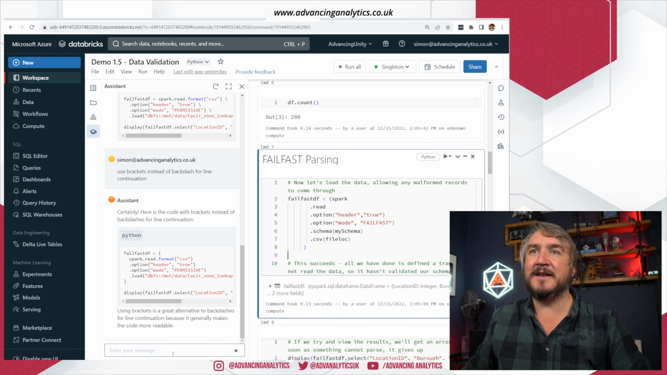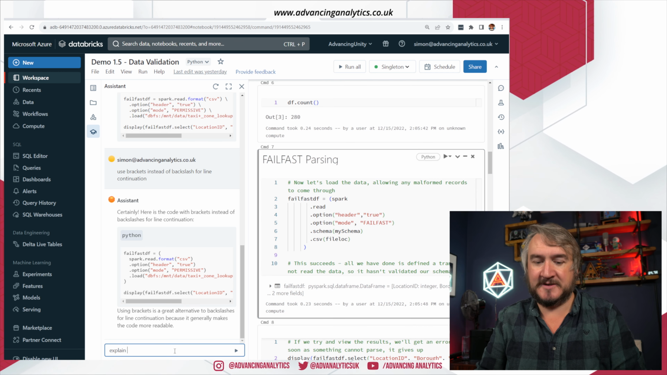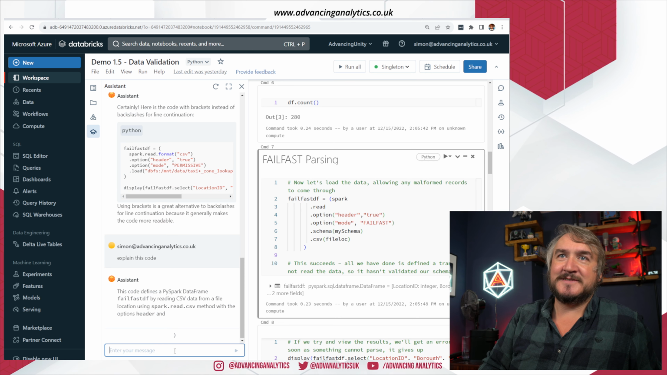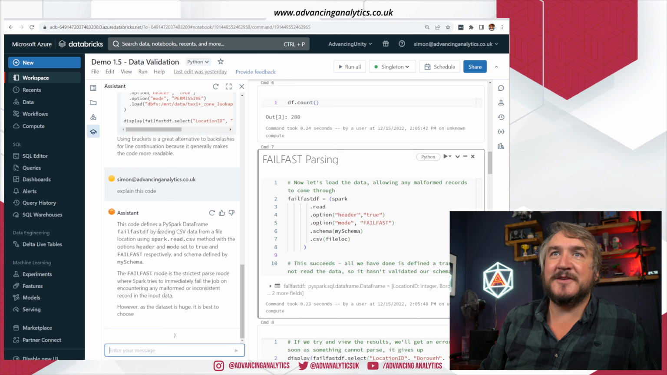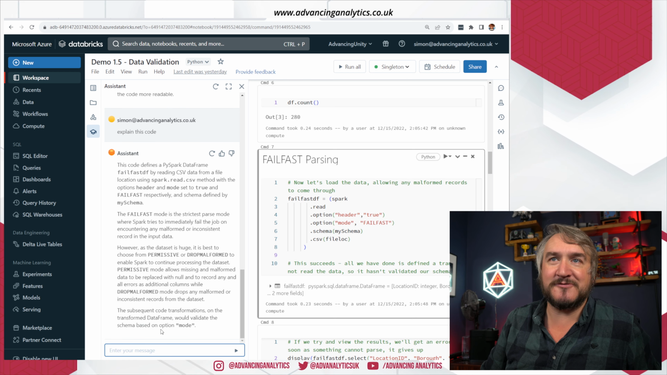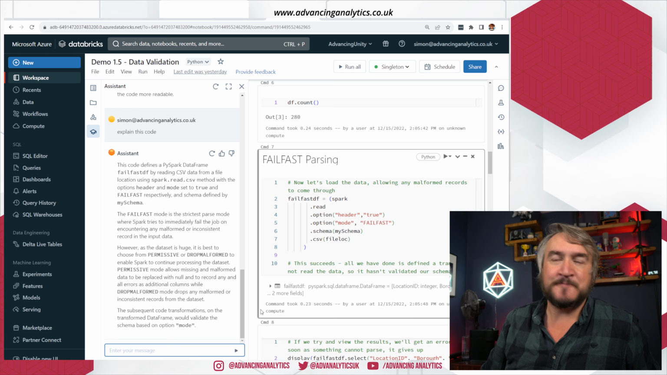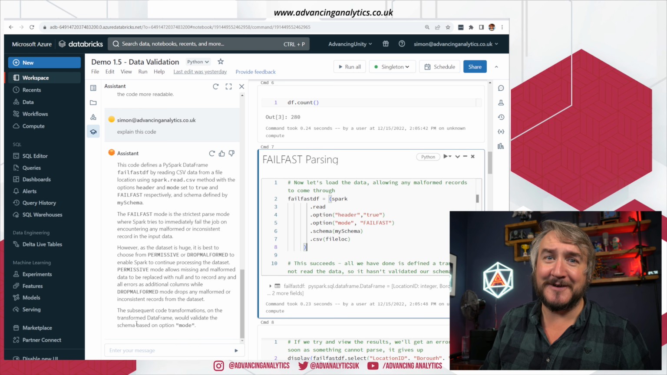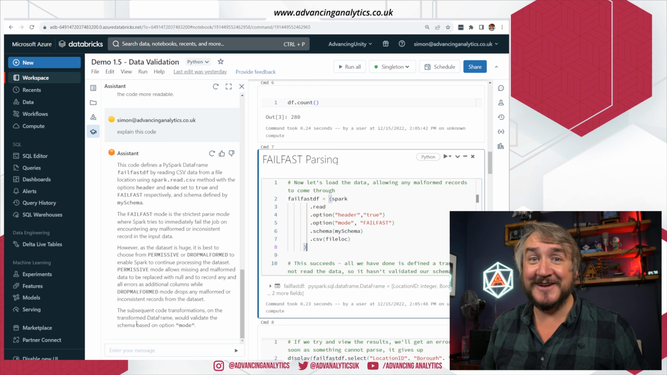You can also say, let's explain this code. And actually sort of say, well, what's going on in here? Okay. It's using fail fast, it's reading a CSV, what fail fast is, some other options, how it works. So you can put your cursor in a cell and say, what's going on here? And it will explain what that code's doing.